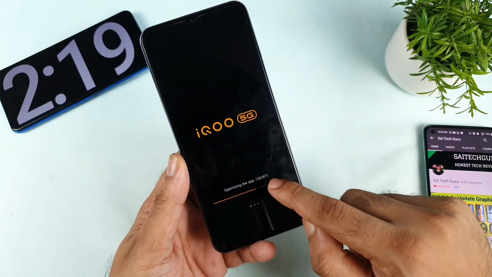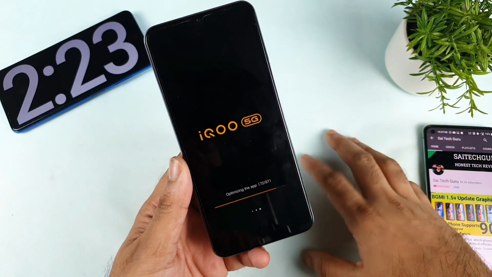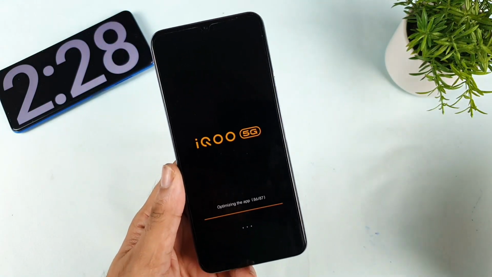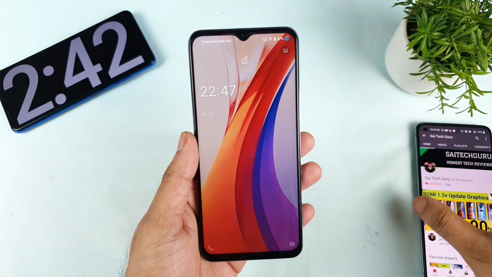So right now it's optimizing all the applications, as you can see. Still it's going to take some time, so don't worry. Don't be in a rush. Let it take some time, no problems. This is a July update only. And finally friends, the complete update has finished within 2 minutes and 42 seconds.